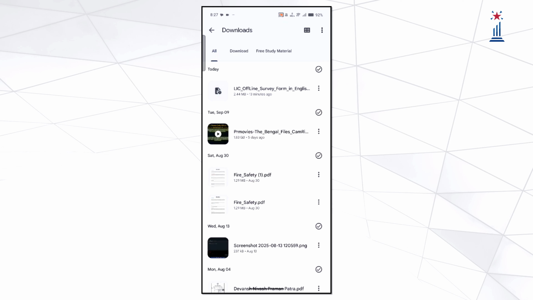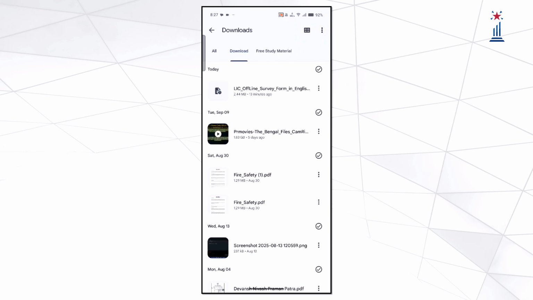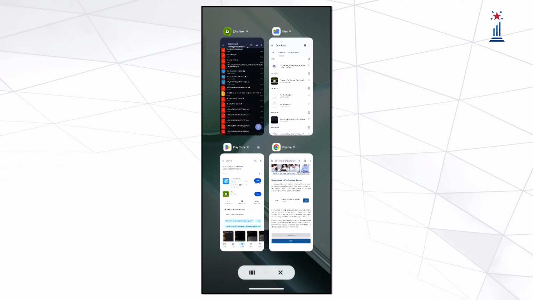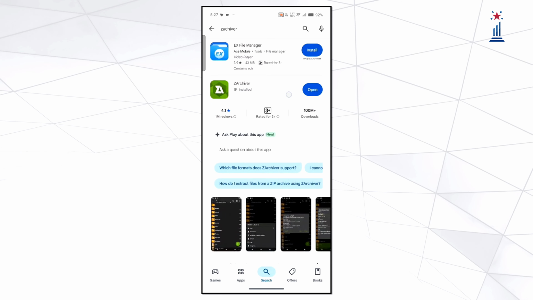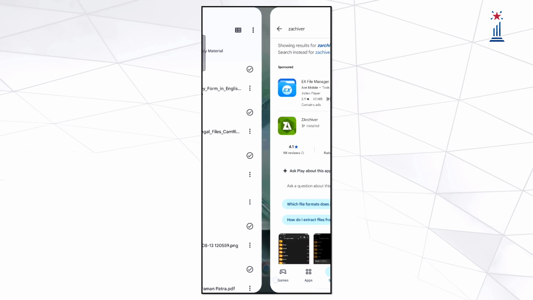But remember, this file is downloaded in compressed format, so you cannot use it directly. To use it, you must extract it first. So let's learn how to extract a compressed file on mobile or laptop. For this, you will need a third-party application. Go to the Play Store and search for Z-Archiver. As you can see on my screen, the second result is Z-Archiver. Download and install it. Once installed, open the Z-Archiver app.